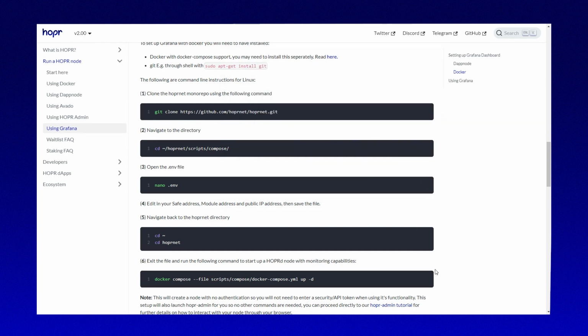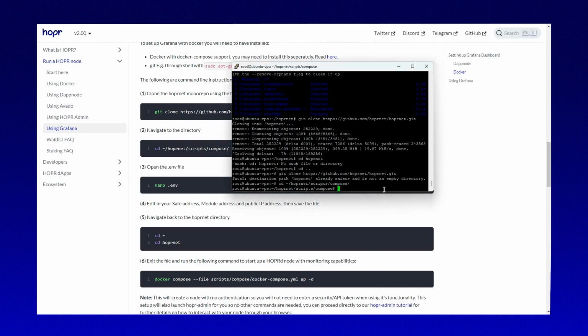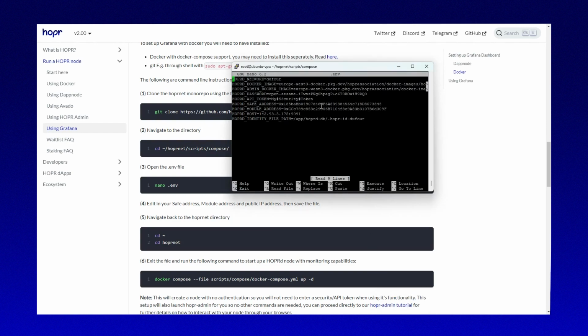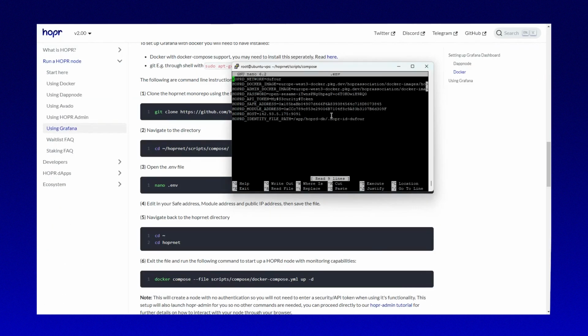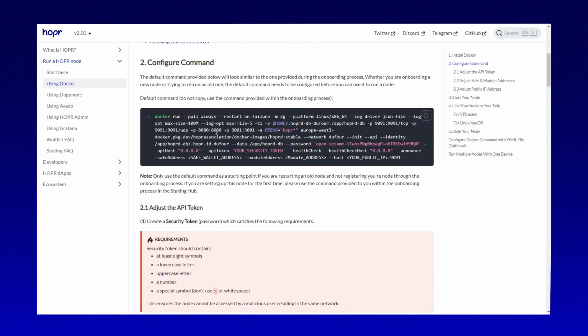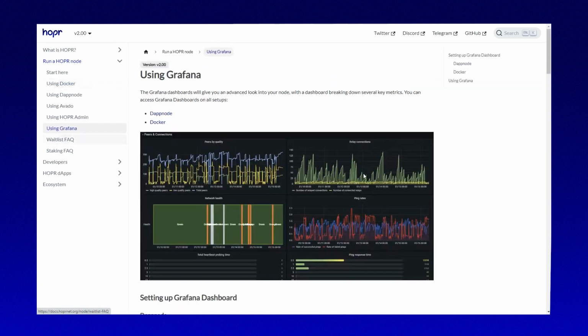And then we need to edit the environment file. So when you do this, a file like this will pop up. This is this file over here. And you need to edit a few of these. So mainly you want to add your API token, your safe address, your module address, your public IP address, everything you'd put onto the Docker command if you're running a new node, and also the identity file path. So you can actually just look at the Docker command over here, copy some of these things, such as the identity file path, and then just find your module safe address and public IP address and add them into the commands.